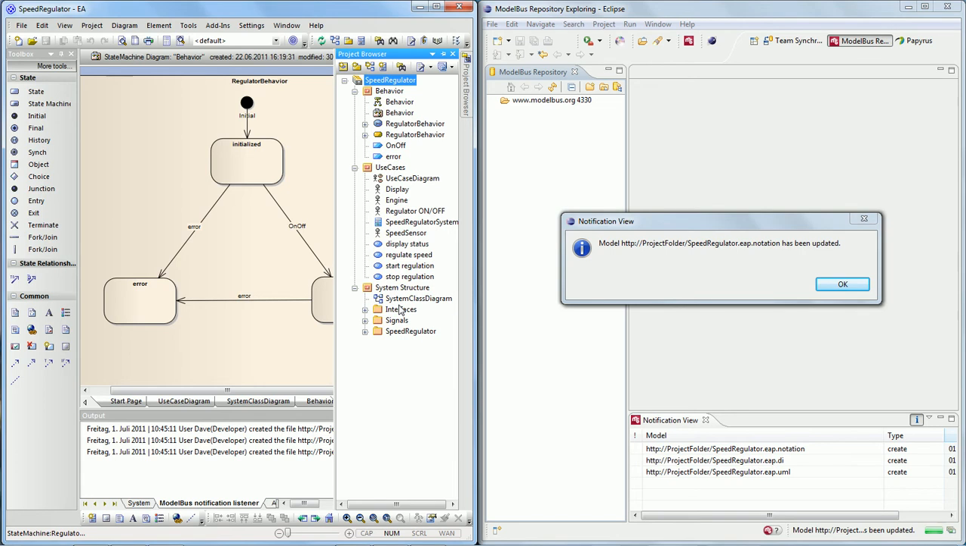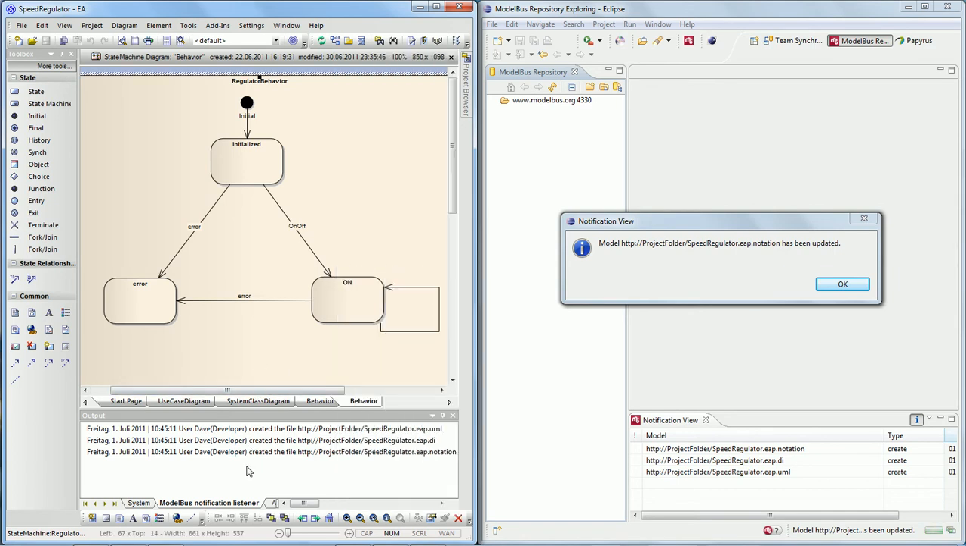The check-in process has transformed the UML model of the Enterprise Architect into the EMF UML2 model. As you can see, something has happened in both instances. The notification listener has notified the user on either side of the check-in event. And the EA adapter has created three files: UML, DI, and notation file.